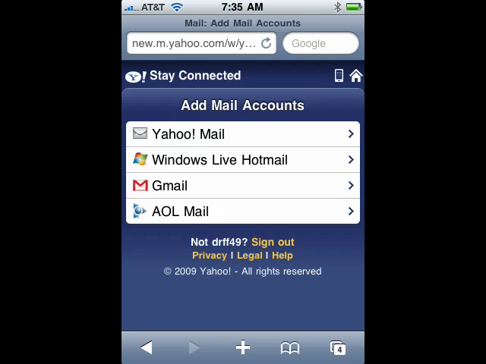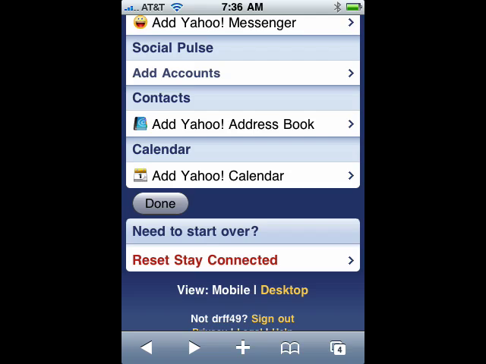You can go into add mail accounts and add Gmail, AOL Mail, Windows Live Hotmail, and have your Yahoo Mail. So this is a great way to add things to Yahoo, like your calendar. And if you make a mistake or you want to change something, you can reset, stay connected, and set it up again. So this is an excellent way to have all of your Yahoo services and more on your iPhone, and that's all there is to it.